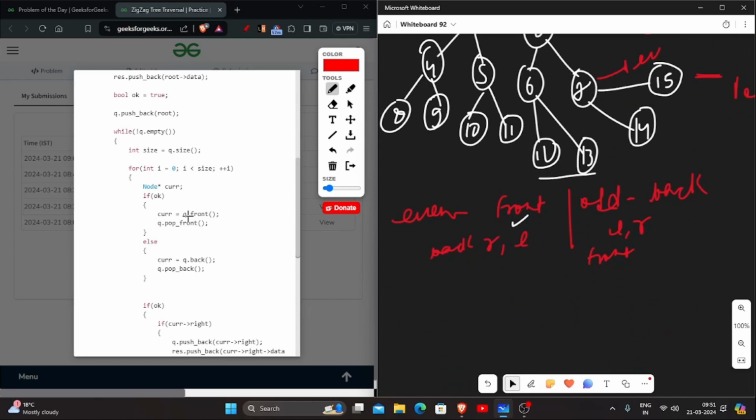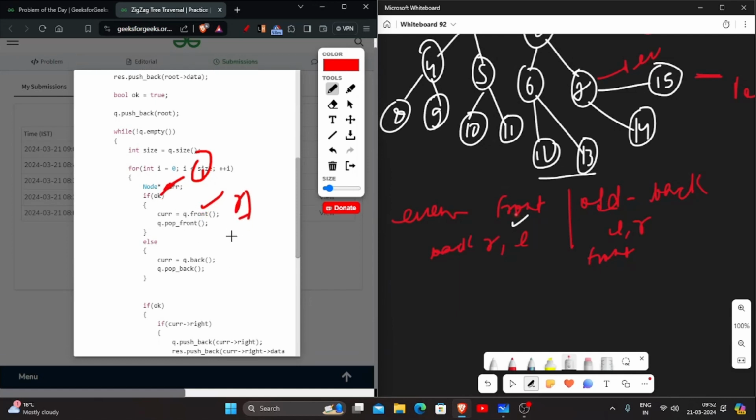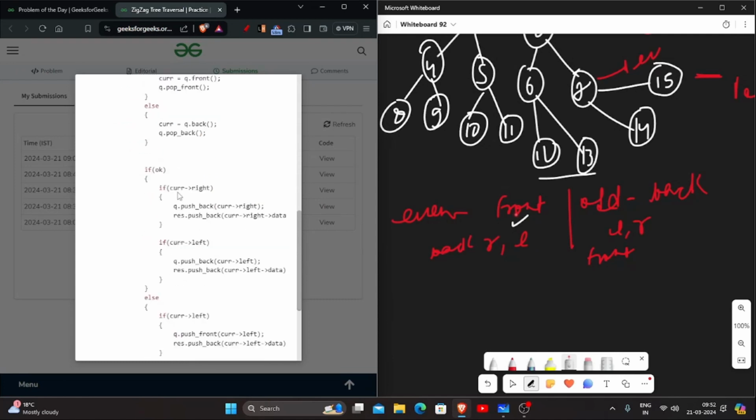Initially it was 1, true case. So if it was even case, we are doing the same thing with front. If it was even case, I'm making my current as front. And then we have to push right and left. If even case, I am doing right first and then left, and we have to push in the back of Q. So Q dot push back, Q dot push back.